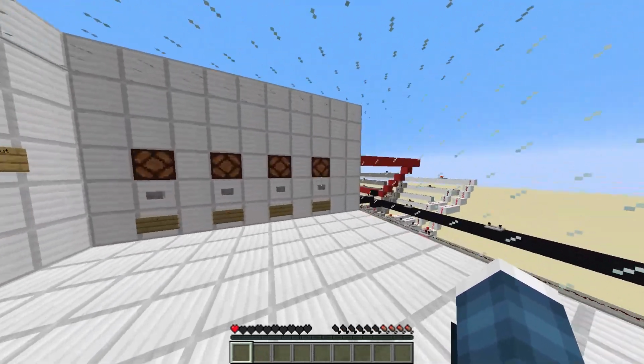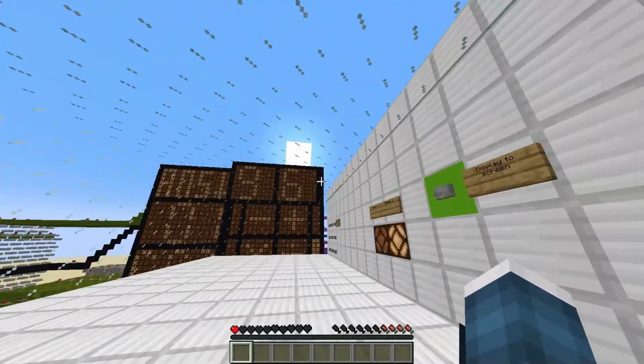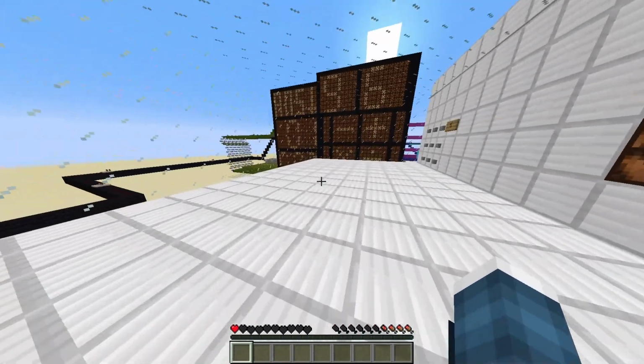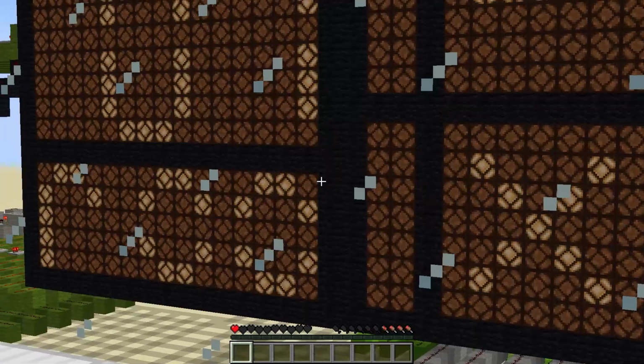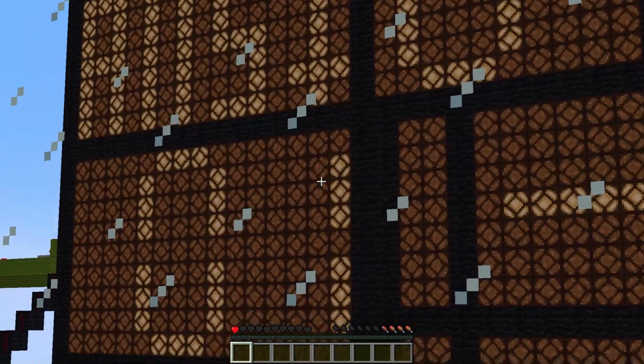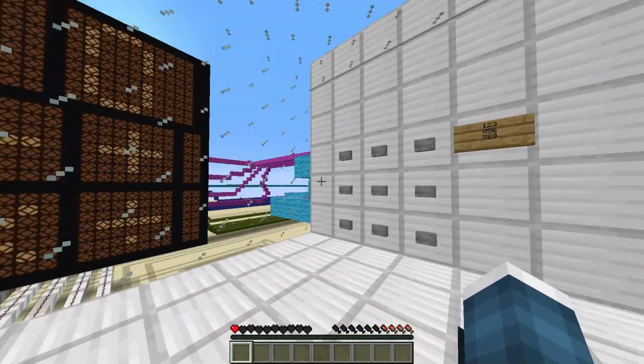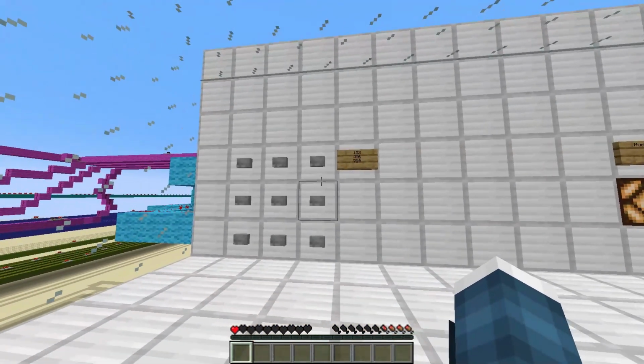We'll hit division. And then we'll hit clear input. Okay, so that resets to 0, that resets to 0. Wait, no, that doesn't reset to 0, sorry. Those 2 reset to 0. And then let's try subtraction.